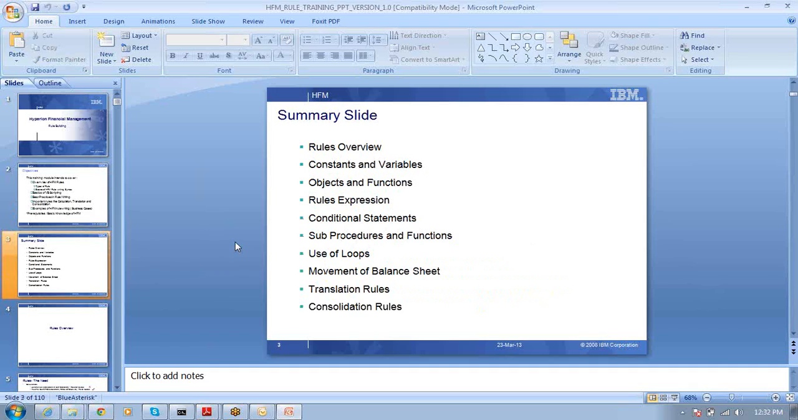Now what we are going to cover in this presentation: rules overview, what is a constant and what is a variable, what are objects and functions. These things we had discussed in C programming or C++. These are the basic things we should know when we move into these rules. The remaining things depend on the requirement.